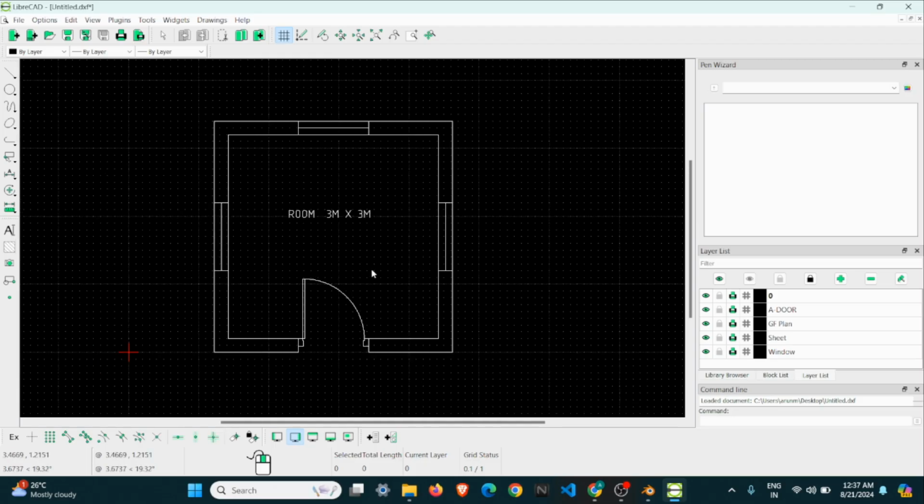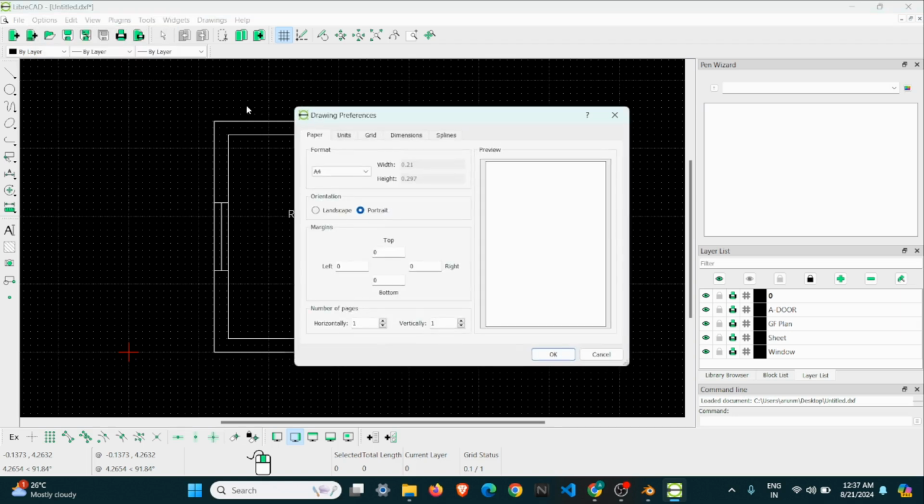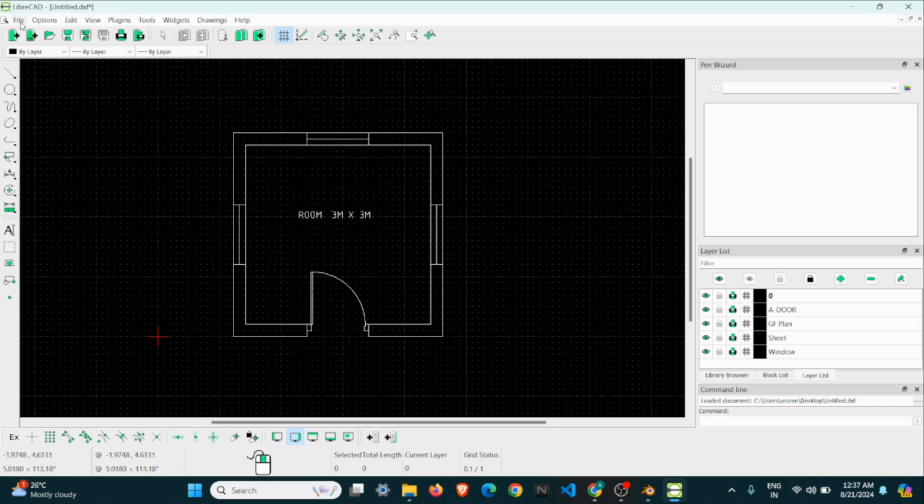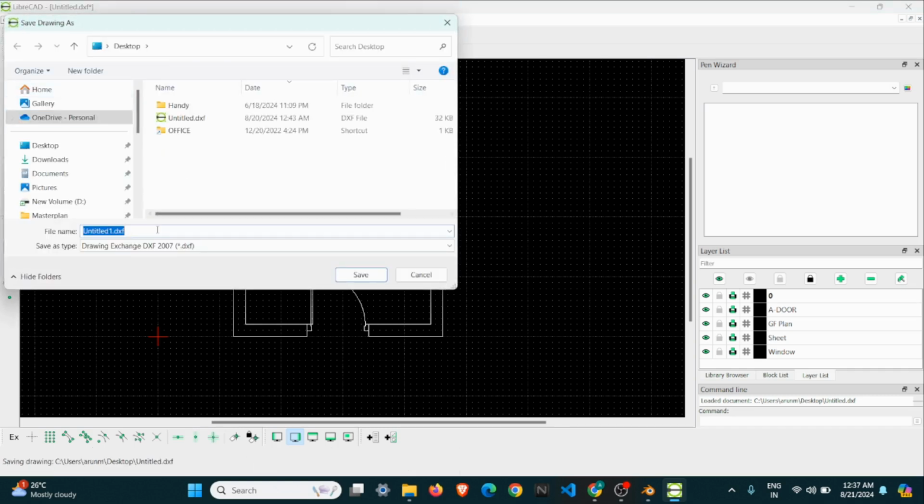To check the units, go to Options, Current Drawing Preferences, and in the Units tab, make sure it is meters. Now save the file as a .dxf file. I am naming the file as plan.dxf.